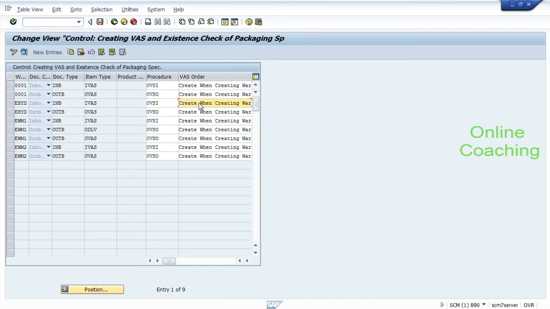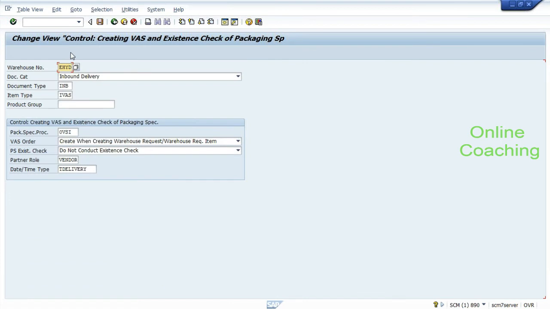Yes. So you can always specify it. Now, for the inbound, I just want to add our item type also.